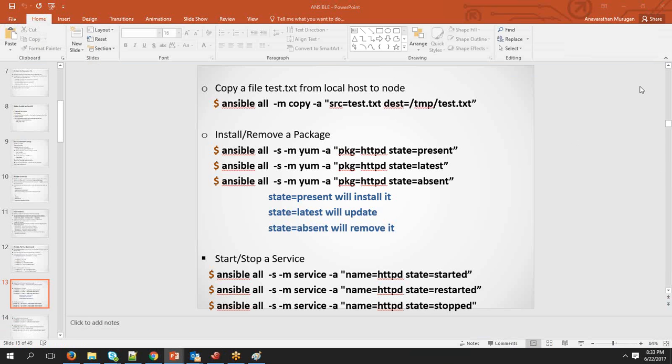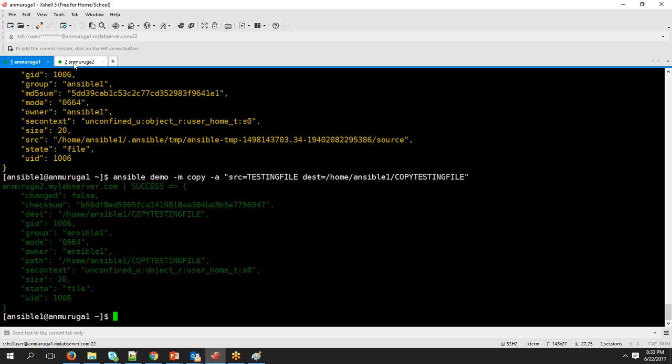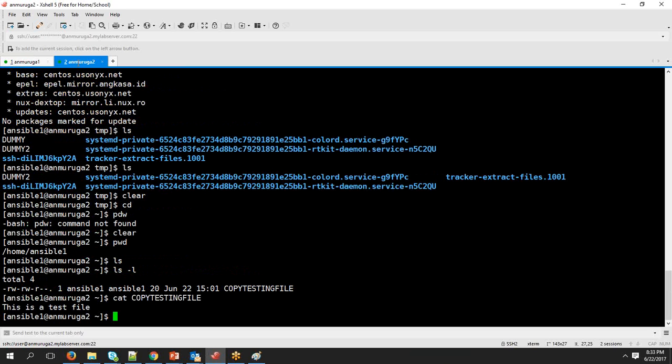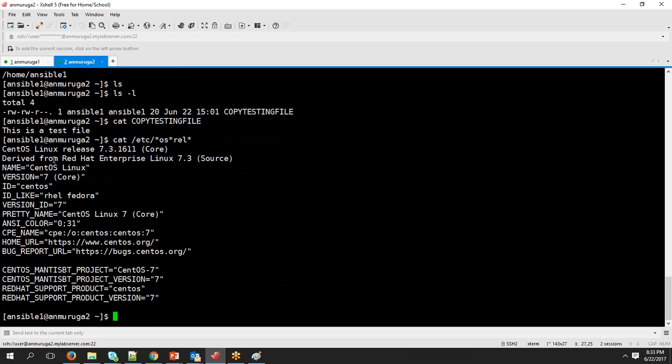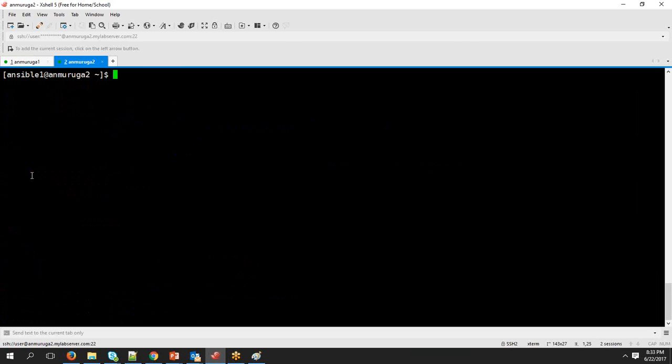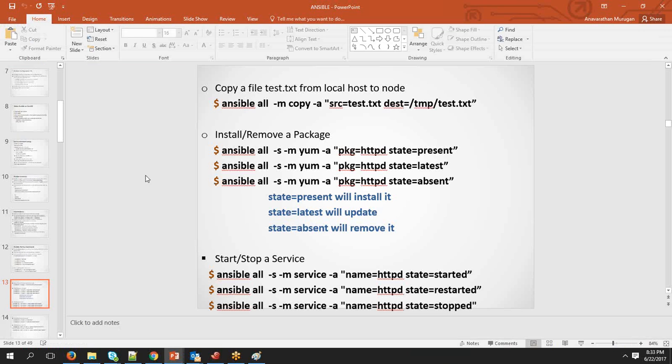Now let's look at another module. Suppose you want to install something, then you will be using a module with respect to the operating system. Now we are using a CentOS machine, right? This machine is a CentOS machine. So corresponding to this, the package manager that we will be using is yum. So when you are trying to install something, you will use a module called yum.